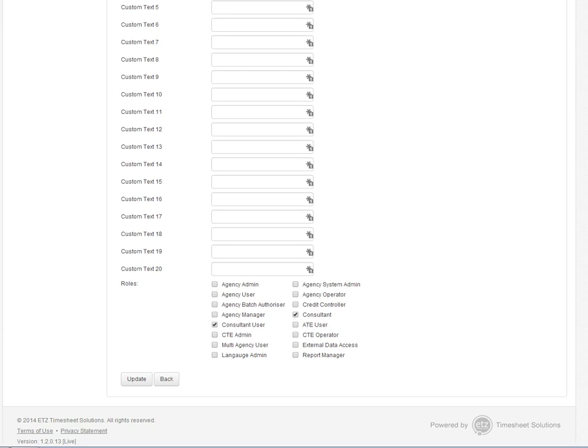When you have completed the entry form, you can click the Update button to save the consultant. When consultants are added to the system, you are able to assign these to assignments, for split commission purposes, etc. How to apply these is covered within the Assignment Categories video and KB article.